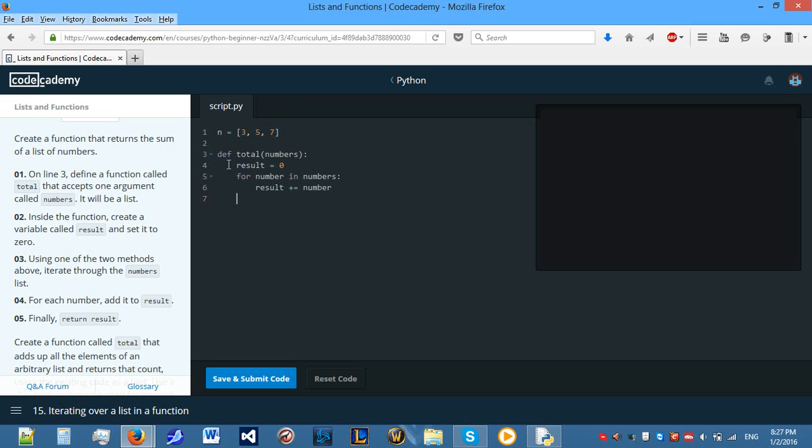So for number in numbers, for each number added to the result. So result plus equals number. Finally, return the result. Return result. So what this is going to do is this is going to be passed. Oops, I haven't specified that, have I? So total n, and we can print.